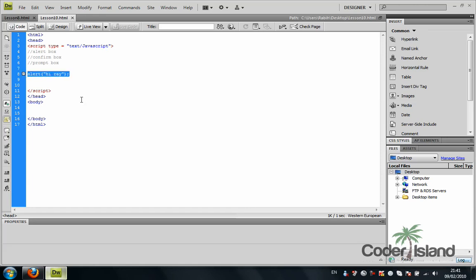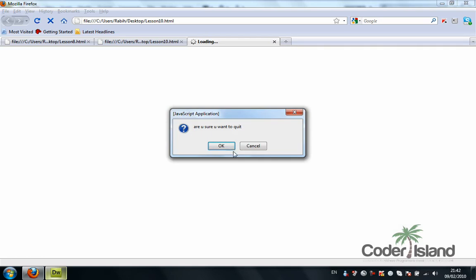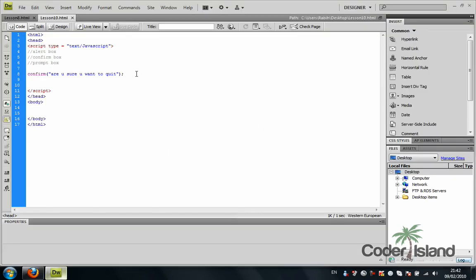Since we covered the alert box, we're going to go for the confirm box. The confirm box returns two values, either true or false. So confirm, "Are you sure you want to quit?", for example. And we're going to run that in the browser, and we're going to see that it has two options. Are you sure you want to quit? Okay, cancel. Later on in these tutorials, we can see how to trigger events based on a certain input. So we're going to keep that in mind.